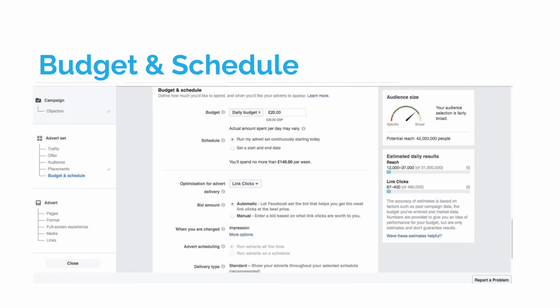So yeah, that's what it is by default. So change that, dependent on what kind of budget you plan on spending, what's available. And then the next option is by default, it says run my advert continuously starting today. And I'd suggest not using that option, click on the other option, the set a start and end date.